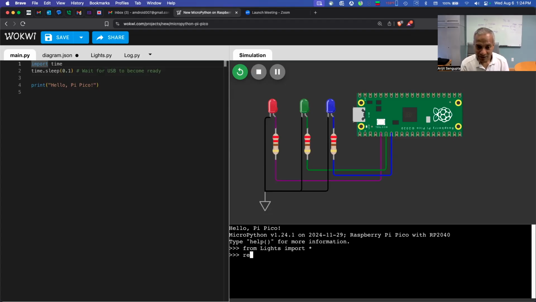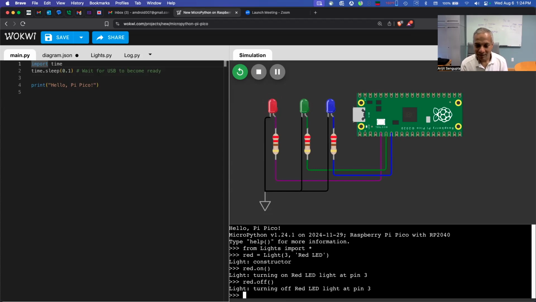We say red equals light. Red is connected to pin 3. So red LED. And now we can say red dot on. And there you go. You see the red light just came on. We can say red dot off. Red light went off. So just like we turned on and off the built-in LED, we can connect an external LED and turn them on and off just like that. Okay, so that's basically how we use the simulator.